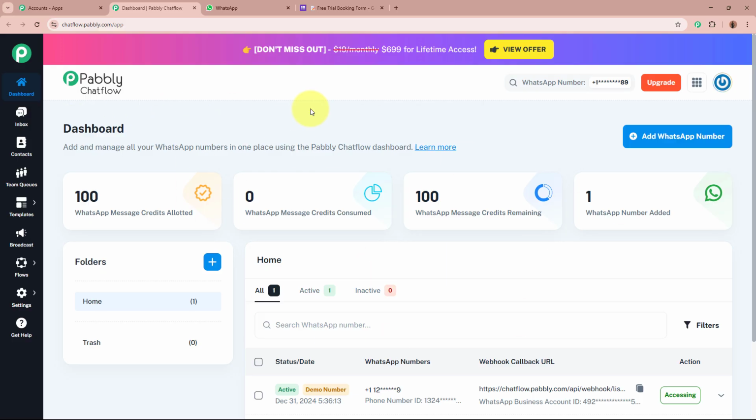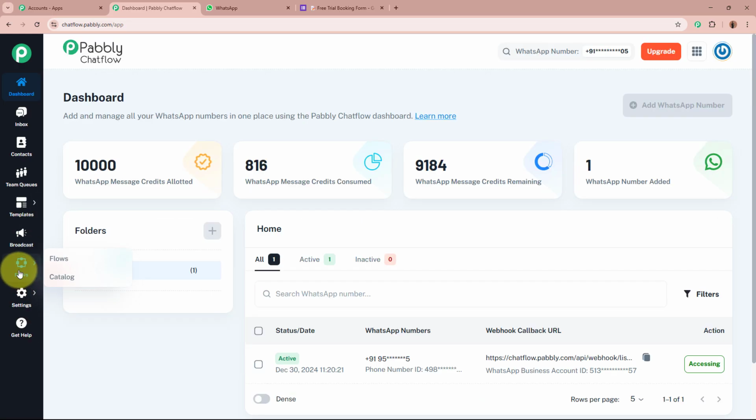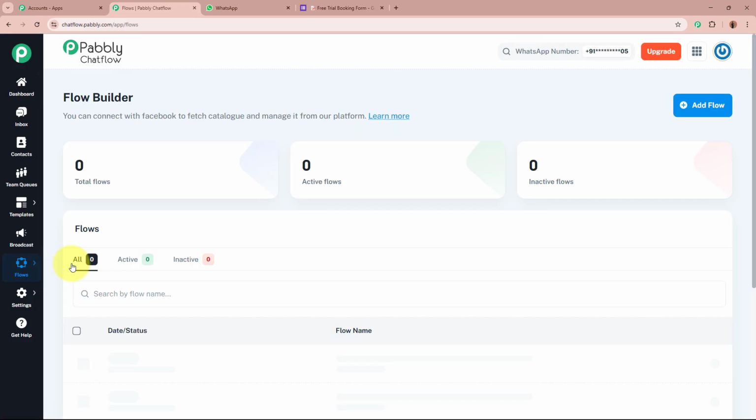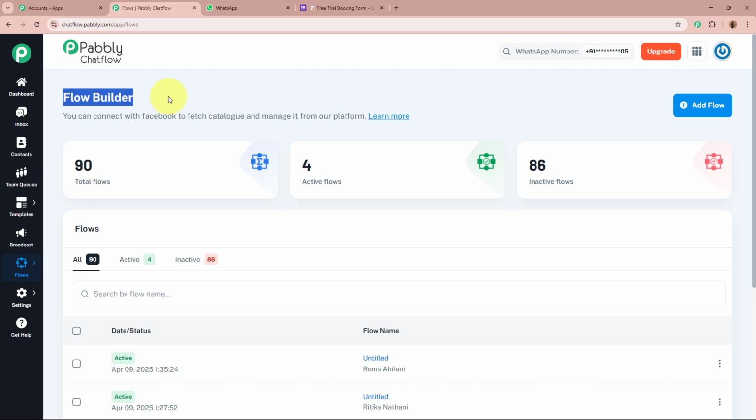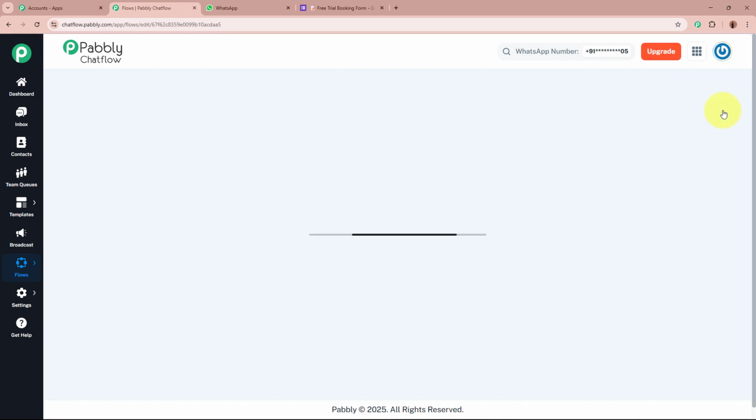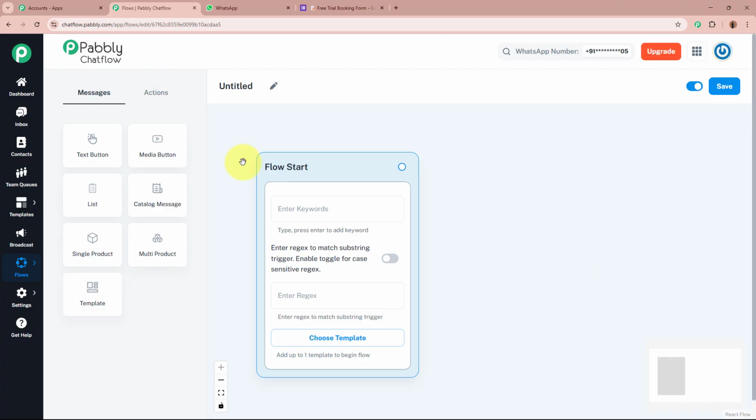In order to create your own bot, we have to create a flow in our account. For creating a flow, from the left side of the panel, we have to go to the flows section right over here. Then you're going to land on the flow builder page of your account. After coming to the flow builder page, on the left side of the panel, click on this add flow button to create your own new flow. There you can see a new flow has been created in our Pabbly Chatflow account.